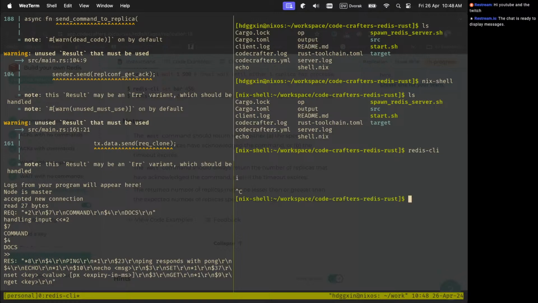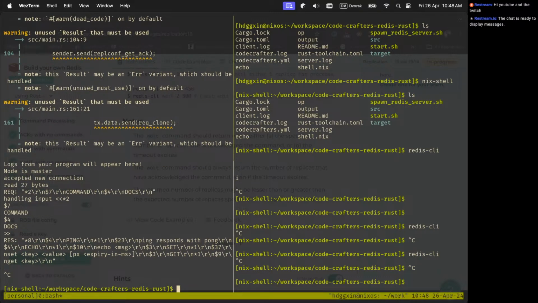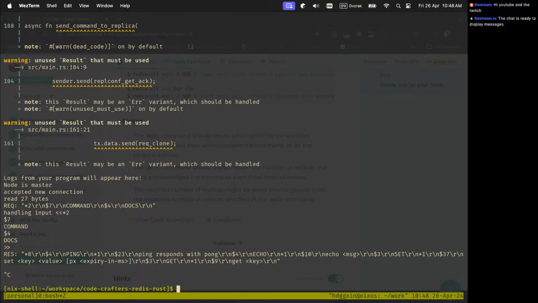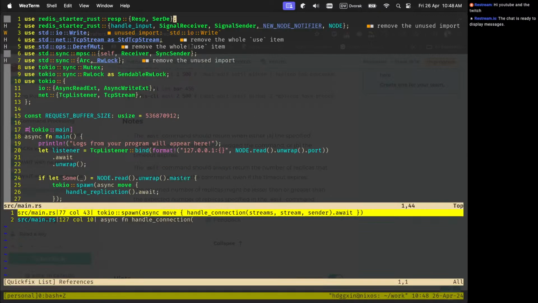Okay, something weird is happening. Yeah, something very weird is happening. And what is that weird thing? Not sure. After returning the response, it just gets stuck. It just gets stuck here.